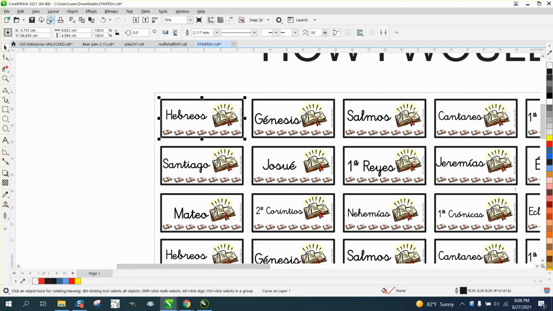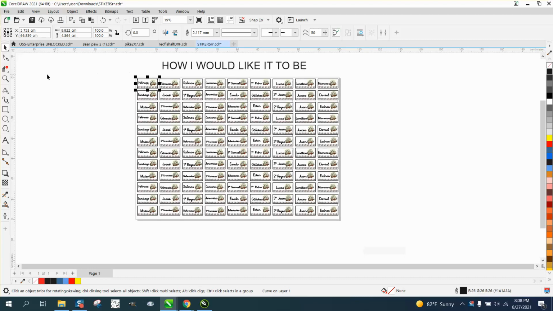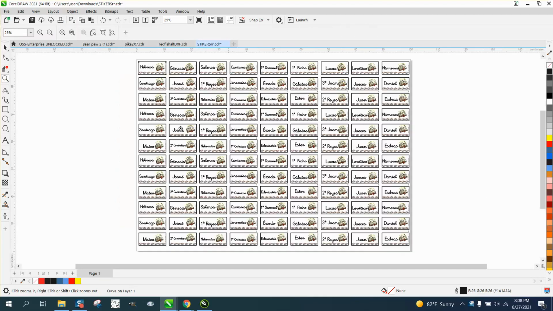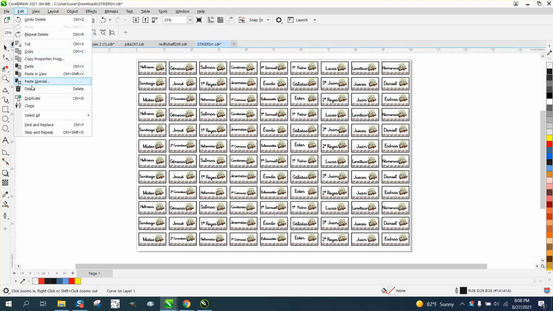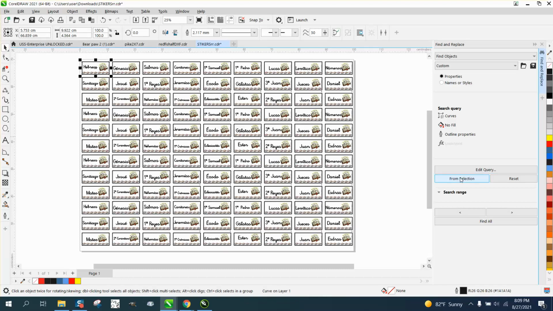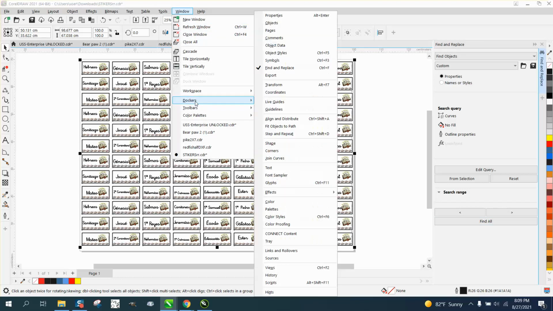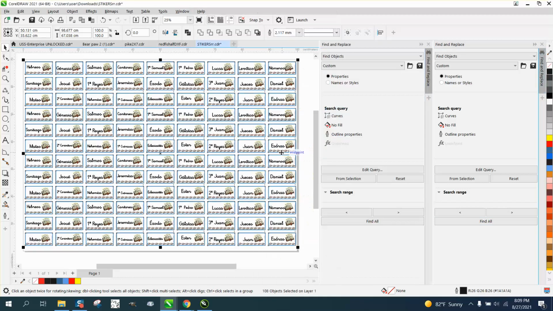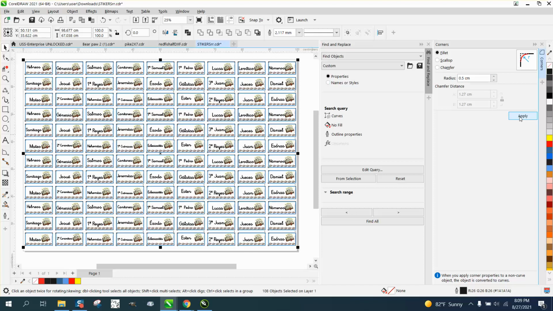So let's go to find it. Let's get back to the whole page. Let's zoom in on just the page. Let's go to find and replace. Basically find object, and we're going to do what we did before, from selection, and then find all. It found all those boxes. Now we can open the Windows Docker's corners, and we can round those corners a half centimeter.